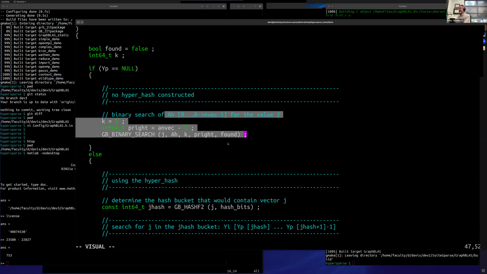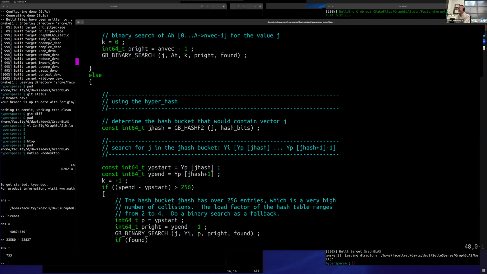Otherwise, I've got to use the hyperhash. So hash it, take the J vector, determine if it is in the hash buckets. It would be in bucket J hash. So that tells me 37 here. Look at column 37 of the hyperhash matrix. And now let's go and look for it. And if J is there, it's going to be here because it's just a sparse matrix held by column. Look in the column.